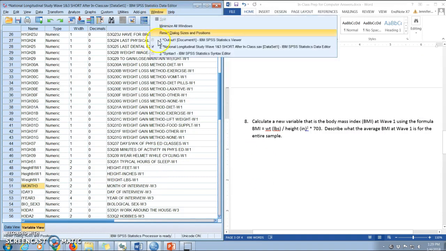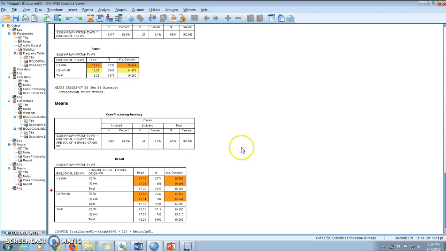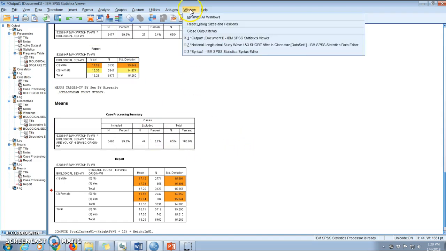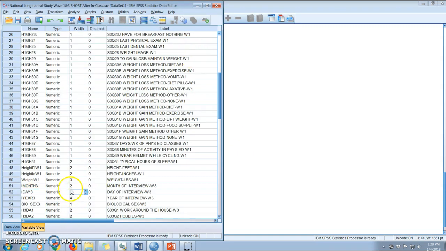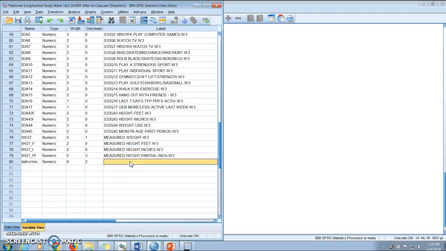Then I'm going to go over to the syntax window, highlight that, and run it. What's going to happen is that in the data set, it's going to add a new variable for me at the very bottom that is the person's height in total inches. You see it doesn't have a label, so we may want to give it a label here so that we have that information. So it's total height measured in inches at wave 1.